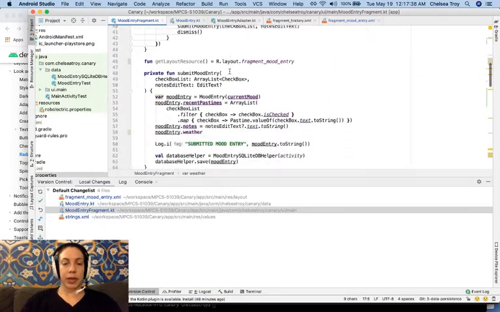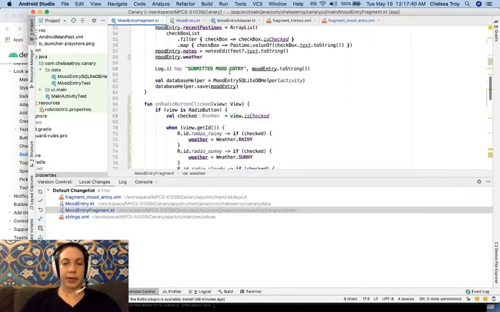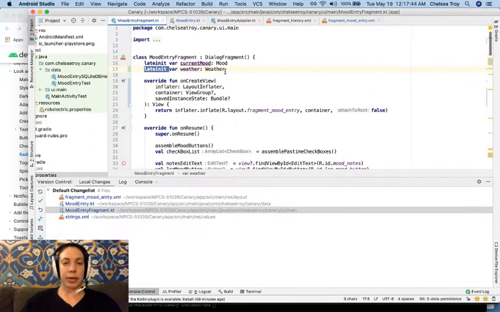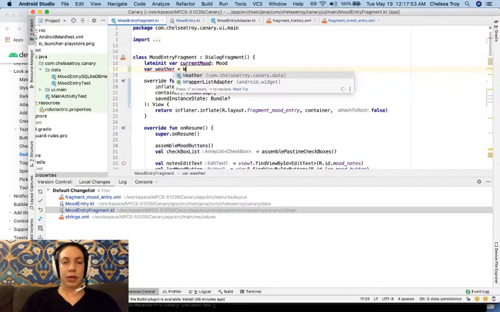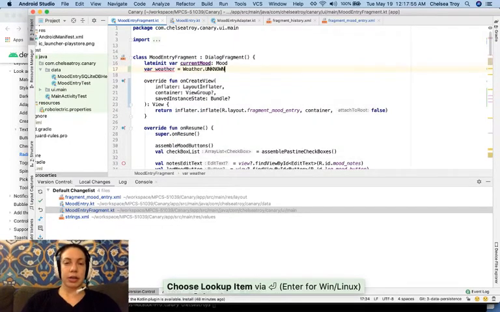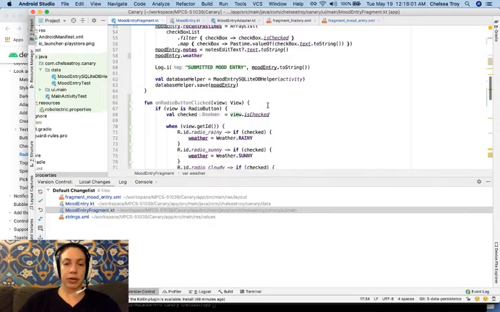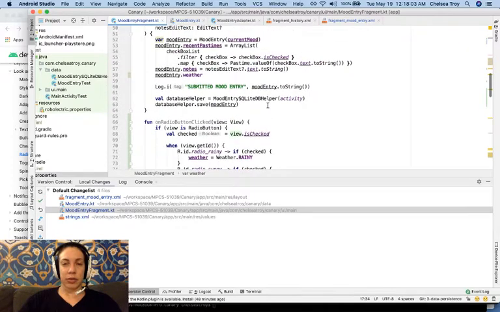So we late initialize that. Oh no, you know what we can do? I like this idea better. So this is what we're going to do. We're going to initialize it to unknown. Weather dot unknown. Great. So now we have this default value of unknown, which is good.